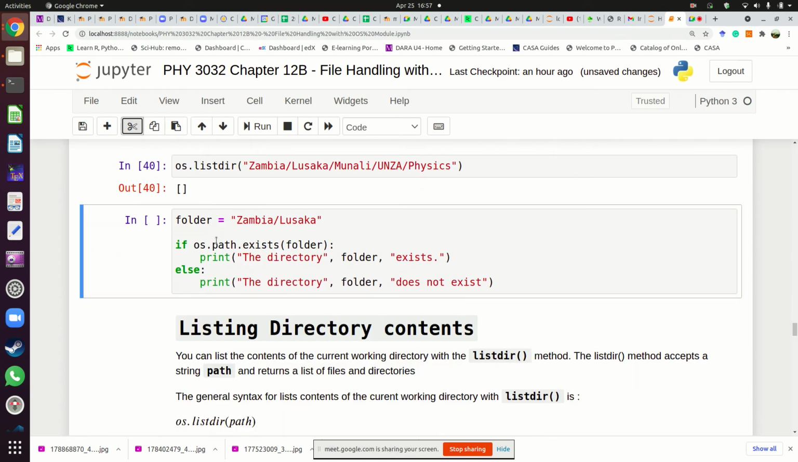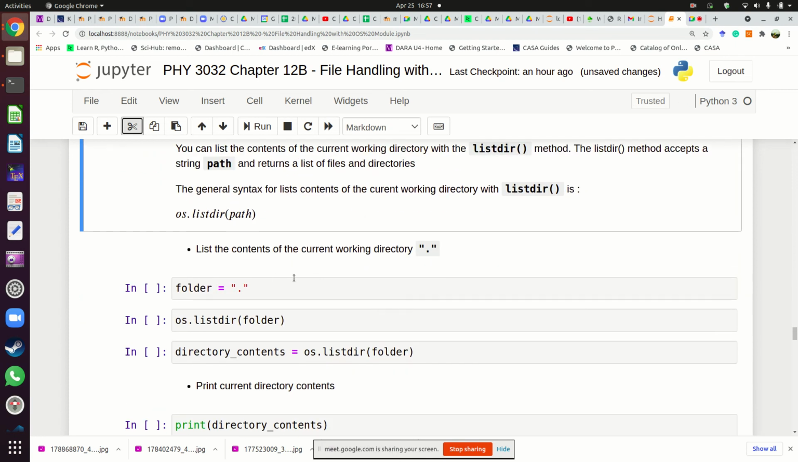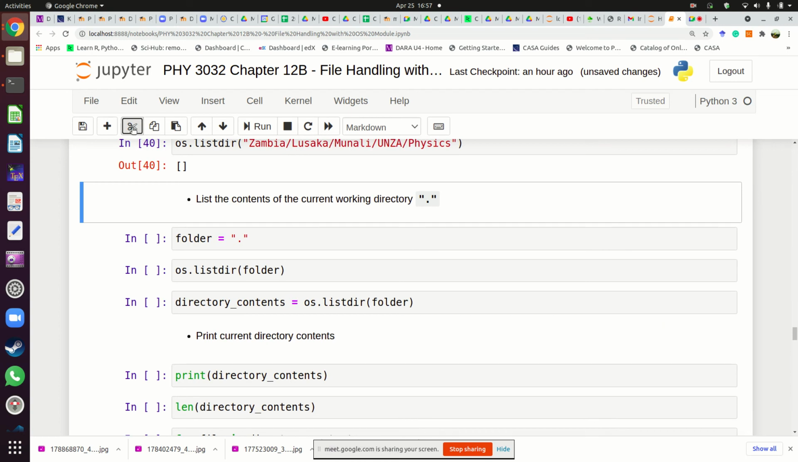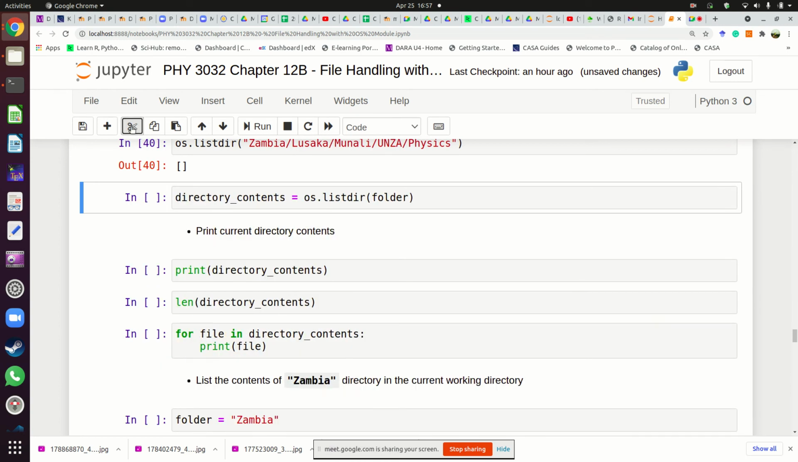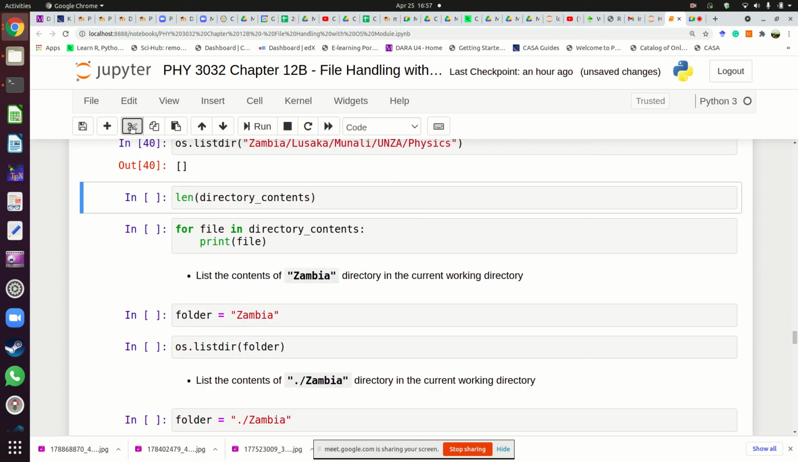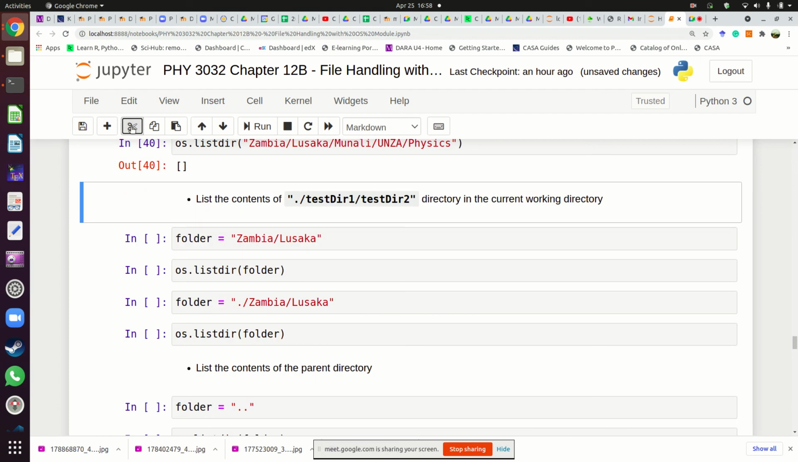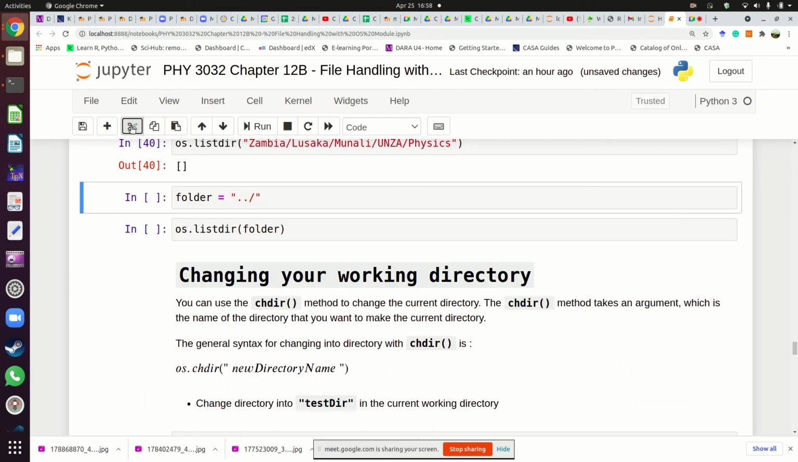Yeah, this we have already done, how to check for the list contents of a directory using listdir. So this we have already done. So delete this. Delete that. Delete.